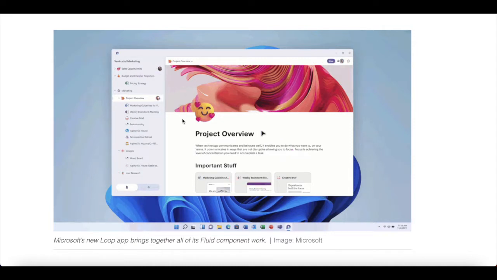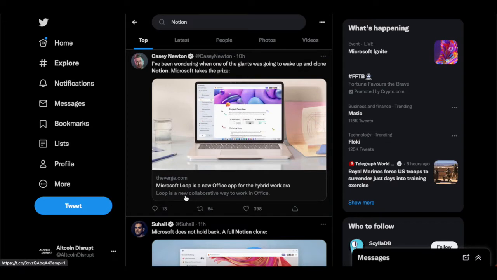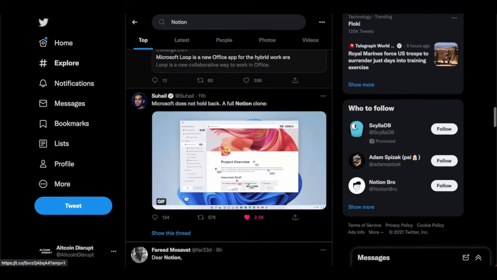Now, there's been outrage on Twitter, people clearly pointing out that this is a clear copy by Microsoft, a complete copy of Notion's app. There have actually been some very interesting responses to the Microsoft clone of Notion on Twitter. "I've been wondering when one of the giants was going to wake up and clone Notion. Microsoft takes that prize." And what he means when he says giants, he's talking about big companies such as Apple, companies like that are just absolutely gigantic.